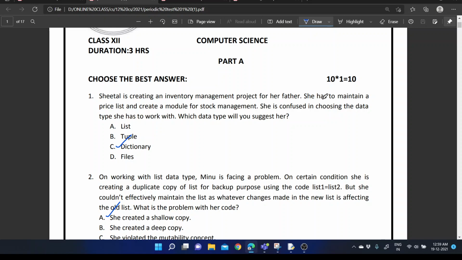The first question is: Shrizel is creating an inventory management project for her father. She has to maintain a price list and creates a module for stock management. She is confused in choosing the data type she has to work with. Which data type will you suggest to her?